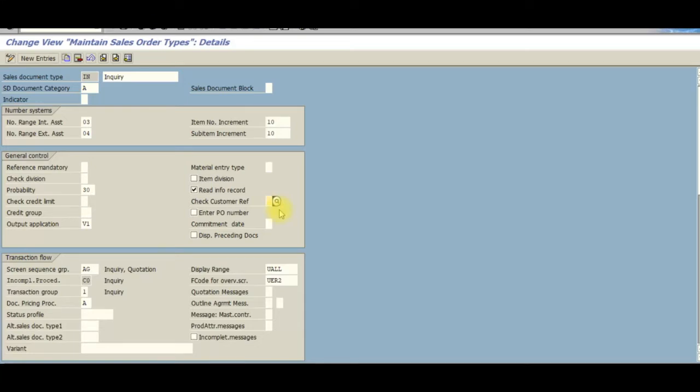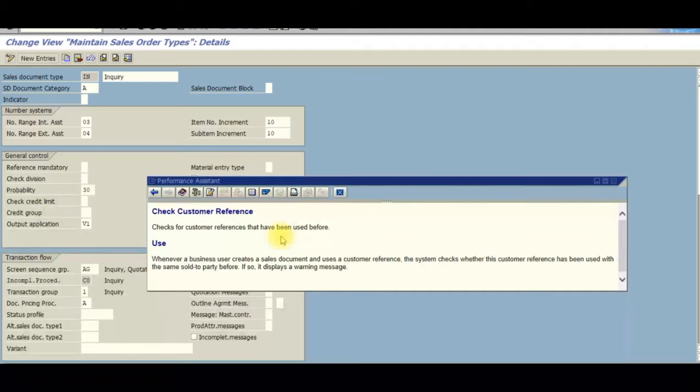Check customer reference. I'm opening every field because you should know the importance of it. This checks for customer references that have been used before. Whether a business user creates a sales document and uses a customer reference, the system checks whether this customer reference has been used with the same sold-to party before. If so, it displays a warning message.